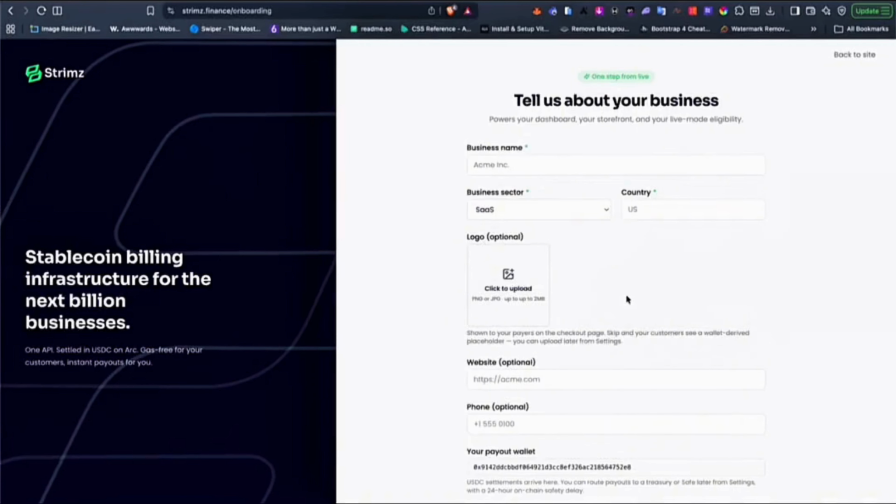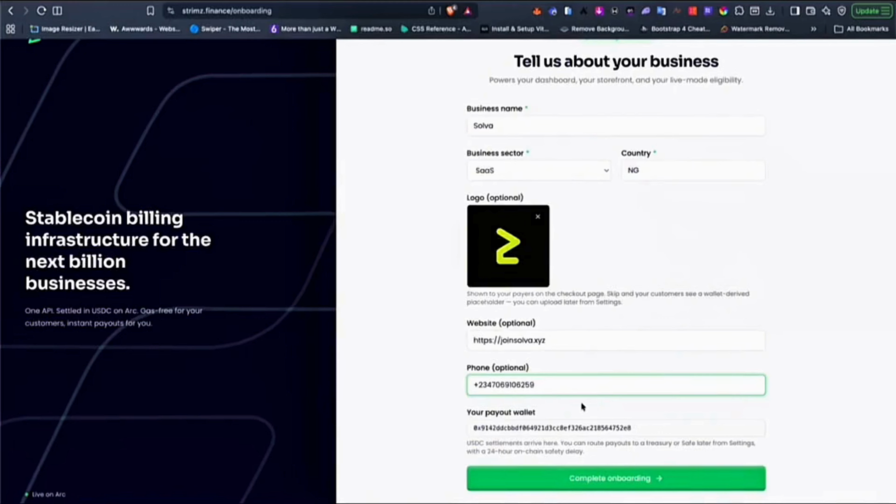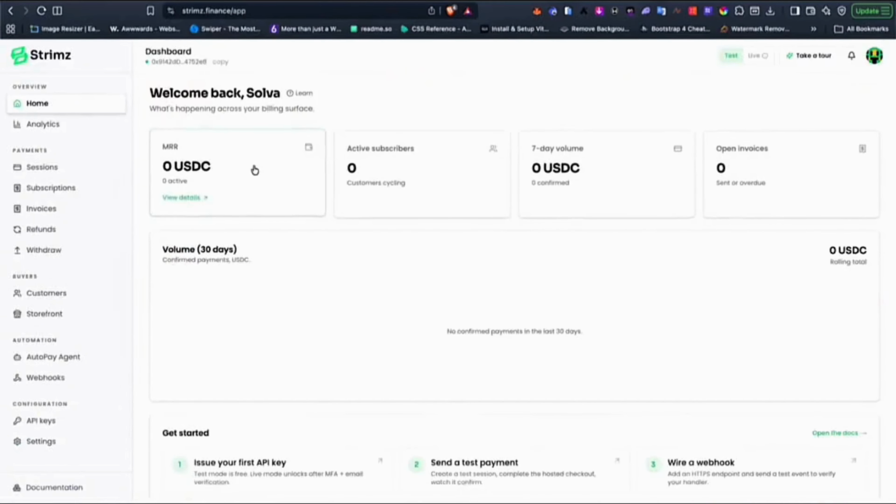So this is the onboarding page. Privy has a way of creating and handling embedded wallets. So that's the wallet address created from Privy. So we click on complete onboarding. Let me take you quickly through the system.